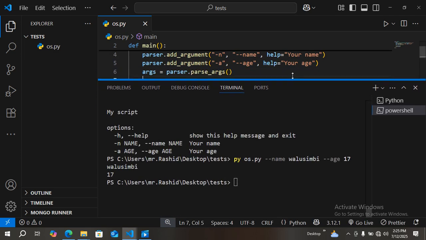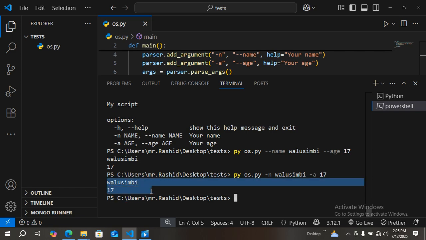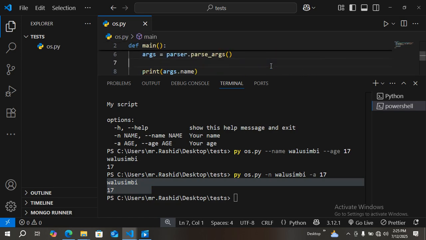We can also do this: let us try to use dash a, and we use a like that. We are also able to use that one. So this is the more powerful way of using command line arguments. This is the most powerful and user friendly way, so you should learn this. I hope you enjoyed the video, and I hope you have mastered how to use these arguments.